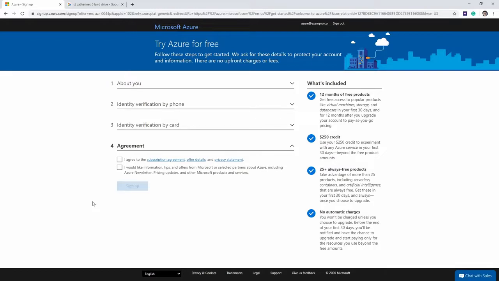Great, and so now that it's been verified, I can go ahead and click on the agreement. So I'm going to say I agree to the subscription. And the second one, I do not have to check box. That's if I want to get tips and offers. But the first one, I'll definitely check box because we have to, and we'll go ahead and sign up.